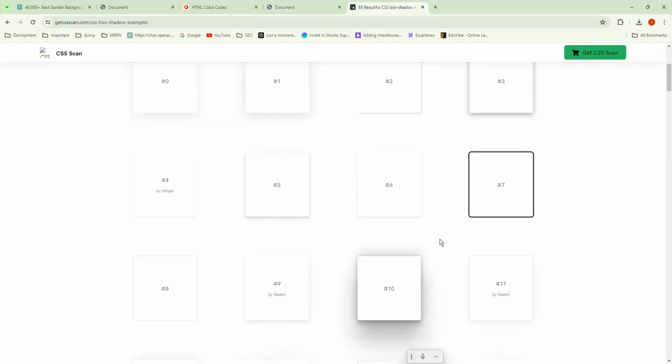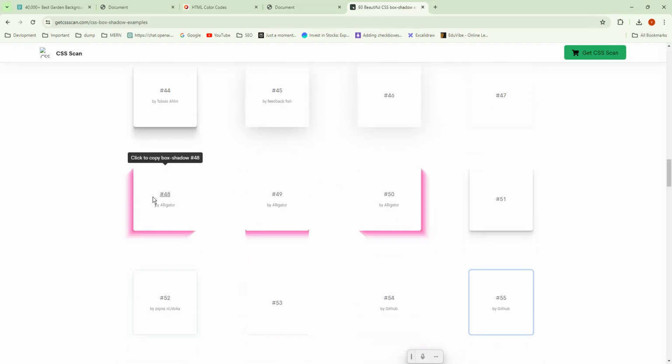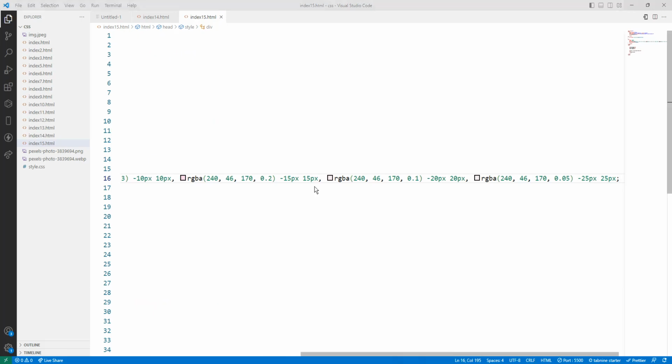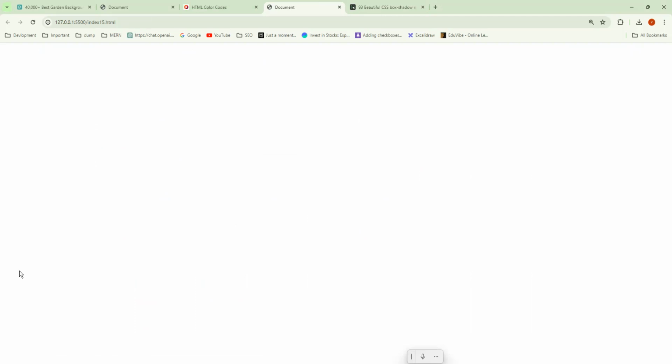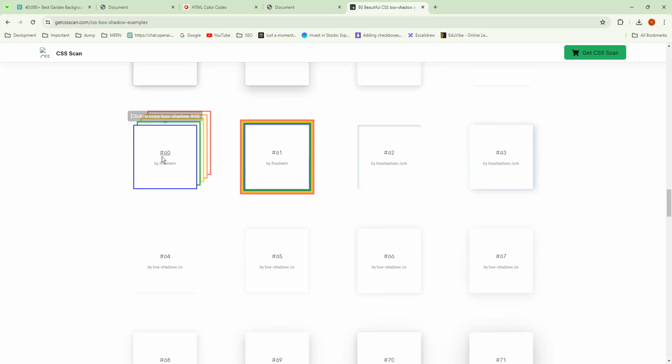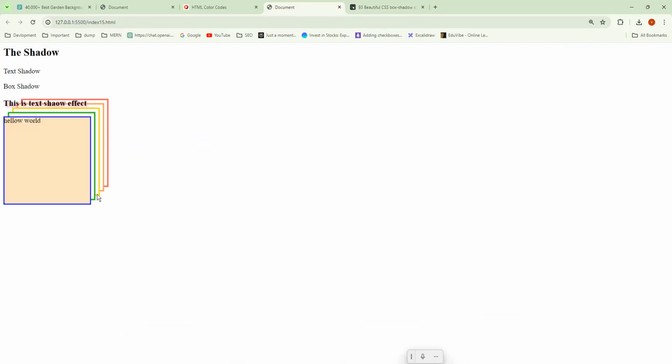So you can have different box shadows here. You can just go through it. If you want this box shadow, copy it, paste with Control V, Control S. If you go here, see, this is how the layered box shadow will be shown. If you want this one, just click on it, it is automatically copied, and you add it here, Control S. See here, this is the box shadow layer. Okay, so you got the box shadows.